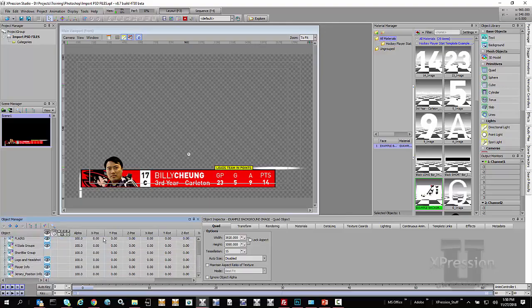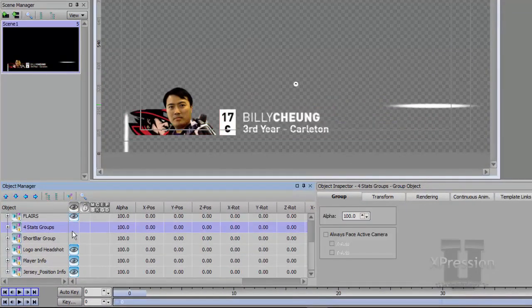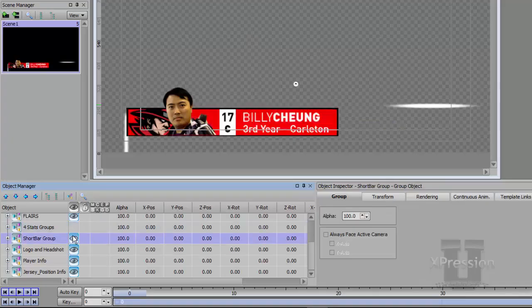And what you're looking at now, for example, in this graphic I showed you earlier, I had a short bar group and a long bar group. So I'm going to turn off the 4 stats groups. That takes off the long black and red bar and all the highlight stats. And if I turn on the short bar, that just brings up the information that's behind there. These are things I could use, for example, with visual logic to show or not show things based on characteristics.